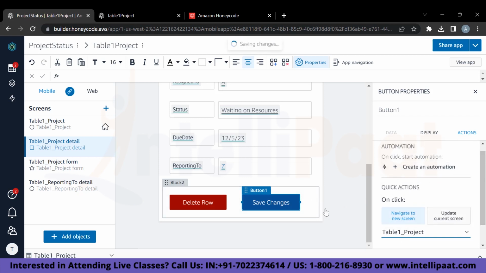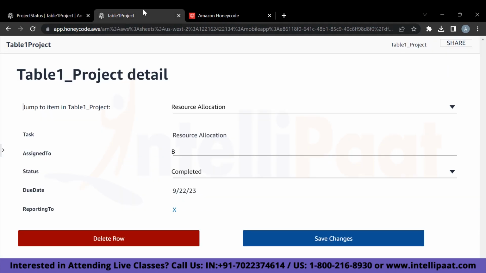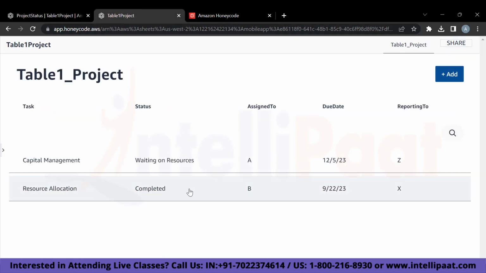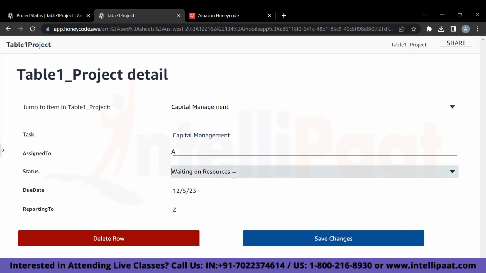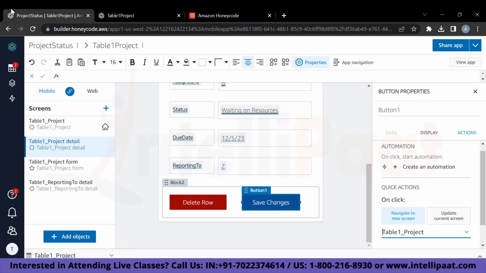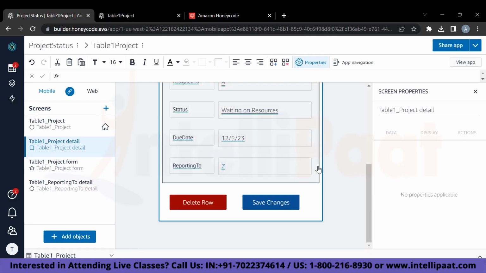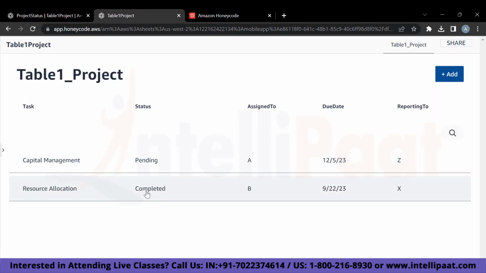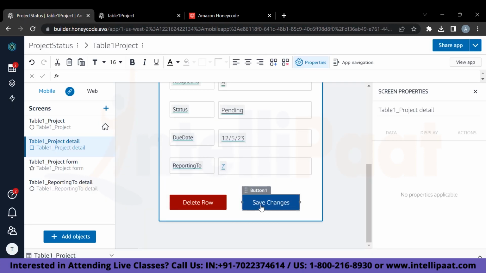Okay. Now as soon as I do this, let's go back here and click on save changes. You can see it is taking us back to this screen. If I go on this waiting on resources and click on pending and then save the changes, you can see I'm coming back to this screen. Basically, since we have imported everything from the table itself, that is the reason it is doing the things directly for us. So we don't have to add any complex automation. We can directly change the screen and it will be done for us.